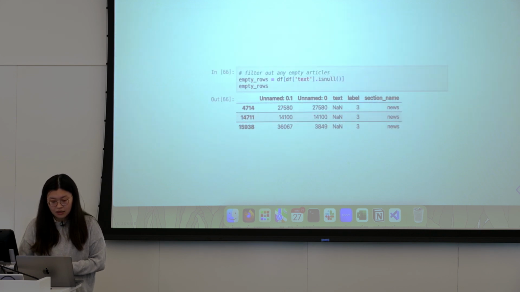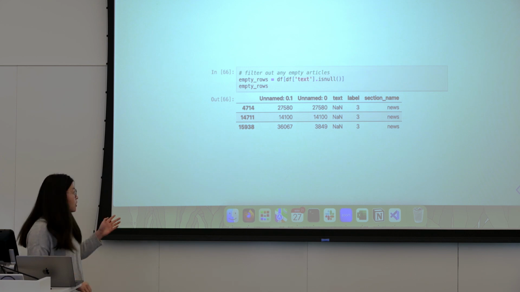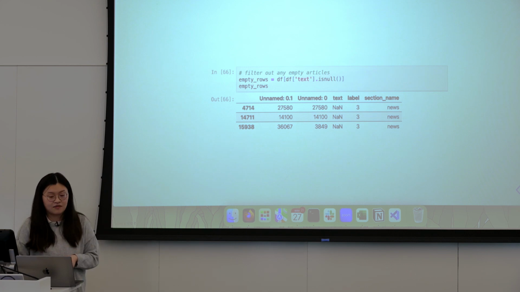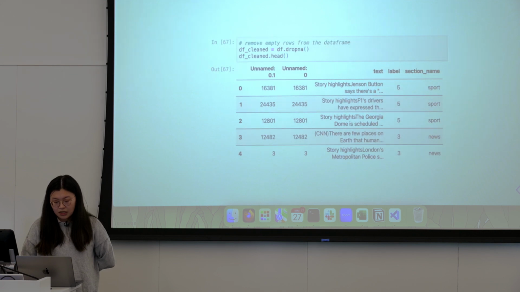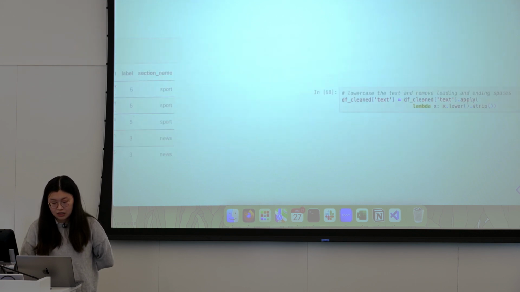Yeah, and then some more data cleaning, just filtering out for any empty text values or empty articles, because that doesn't really add to our analysis and we don't really want to deal with that, so just remove them. And then we have the clean data set.